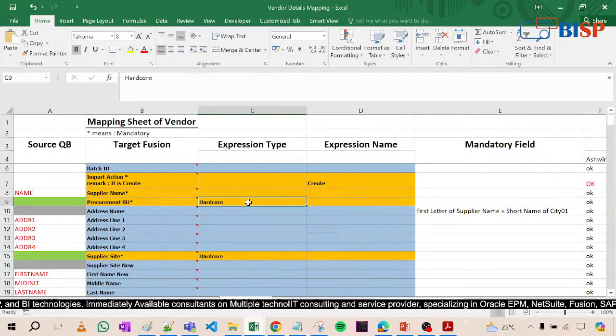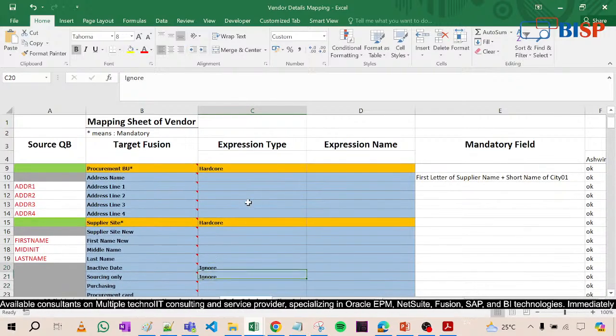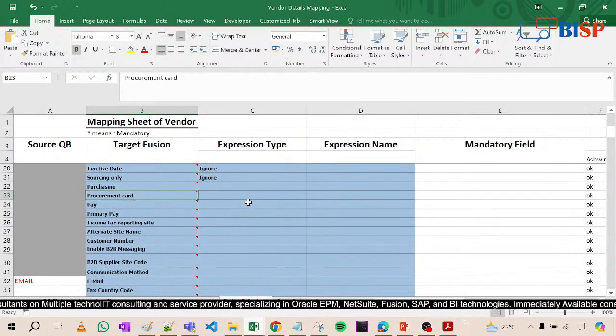So there are 11 headers here in QuickBooks, but there is some additional information. Suppose it's a hard-coded procurement view, which is required in Fusion. Then if you see here, the hard-coded supplier side is hard coded. Inactive date and sourcing only can be ignored, but we have to add these headers into the Excel sheet, so that at the time of upload it will ignore the empty cells, but it will upload all the data.